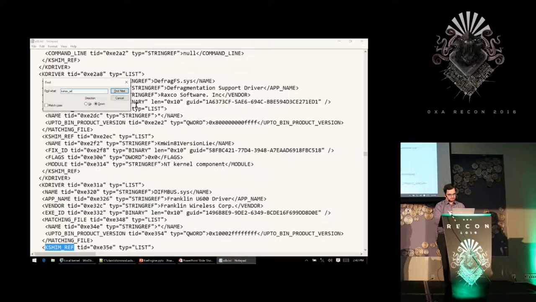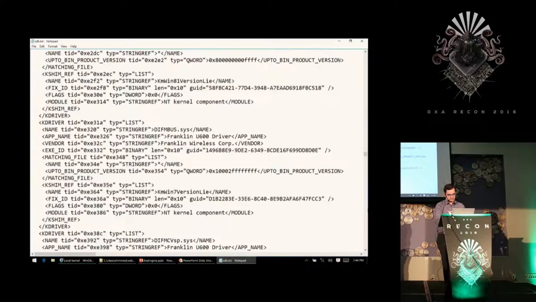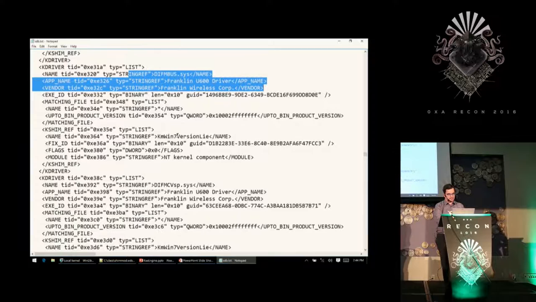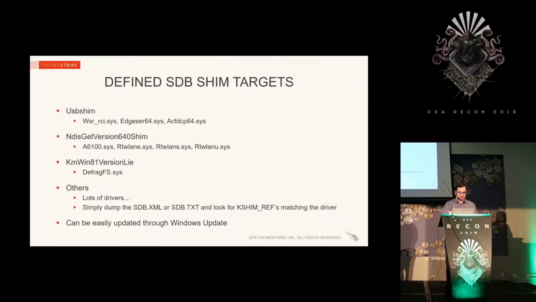So for example, there's, where is it? Franklin. The resolution doesn't let me zoom in properly. There's a Franklin U600 driver, and it is being shimmed by KM Win7 version lie. So this driver needs to be told that we're on Windows 7. So again, just dump the database, and you can see all these examples for yourself. And Windows Update can obviously update this SDB database and can add additional devices in there and additional shims as they're needed. So let's look at one of those examples.